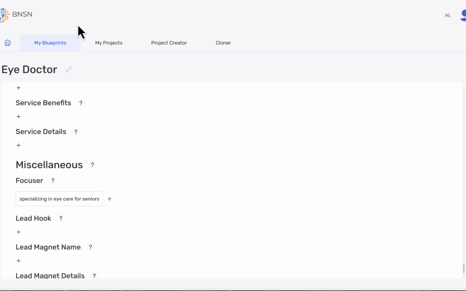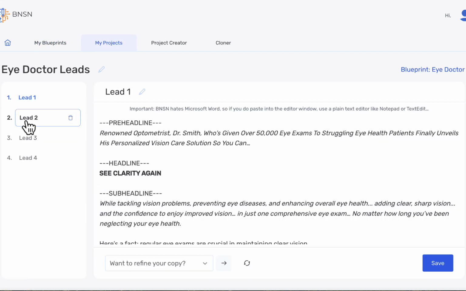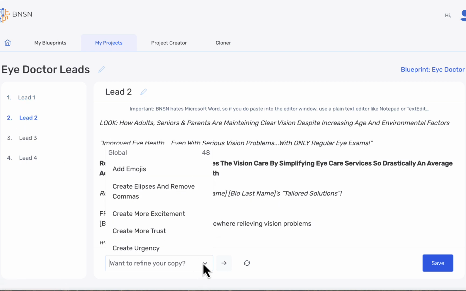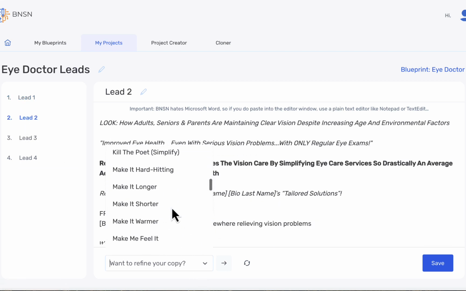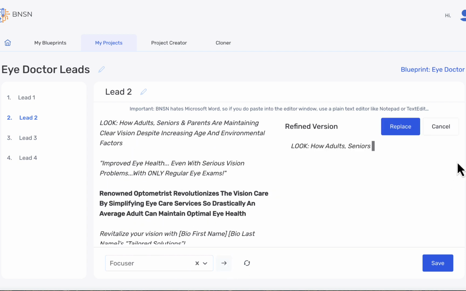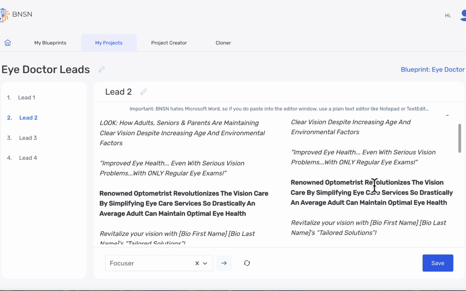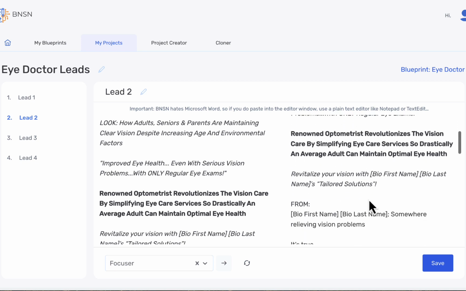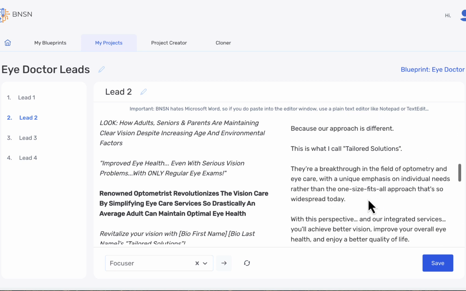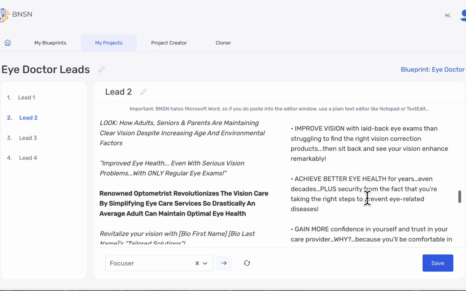And let's go back over to that project that we were just working on. And I'm going to go back into this second lead. And in this case, I want to change it to focus. Let's see if we have the focuser. Focus on that. Right, so now we have how adults, seniors, and parents. Let's see what else we have in terms of seniors. But it's now going to hopefully focus in the area of senior eye care.